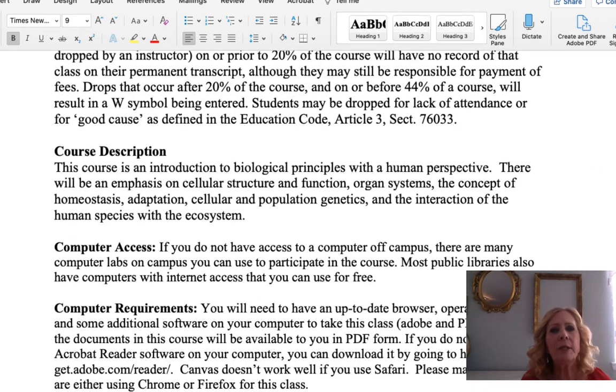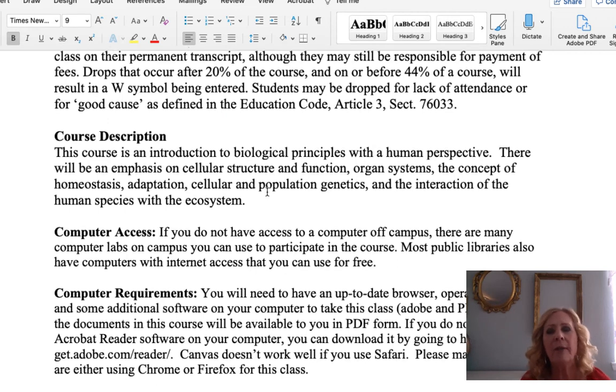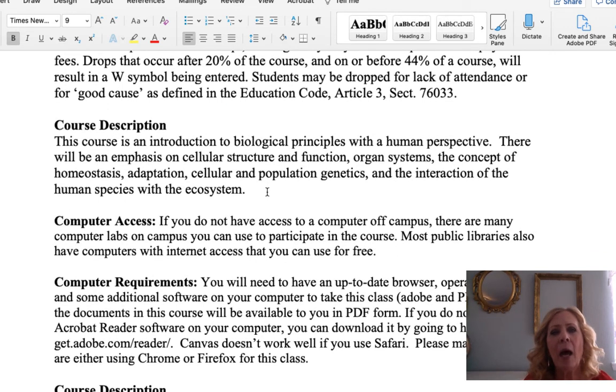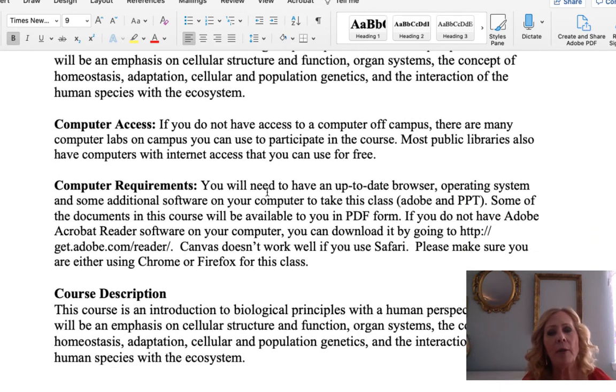So as we go back through the syllabus, there's a course description. You can look at that, but basically this is learning about the biological principles of the human body. And then we also know that because this is an online class, you have to have computer access. So it's very important that you have a computer at your house if at all possible. Now, one of the other things that I want you to know is there may be the possibility of getting a computer on loan through Victor Valley College. So you can contact the counseling office to see if there's any way that they might be able to, or VVC might be able to loan you a computer. And so you can read through all of this.